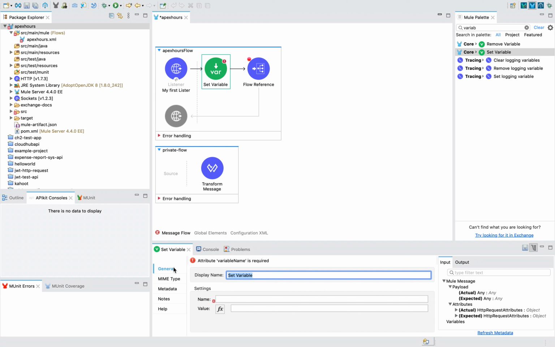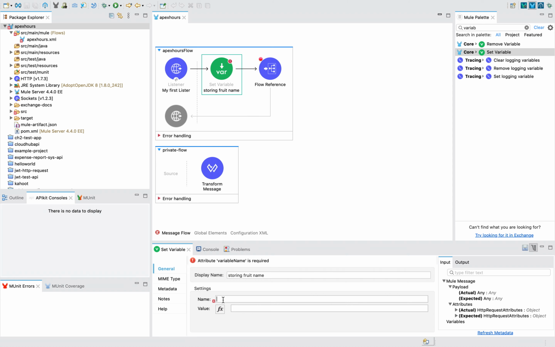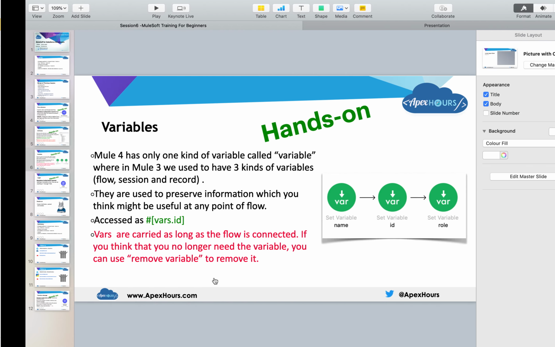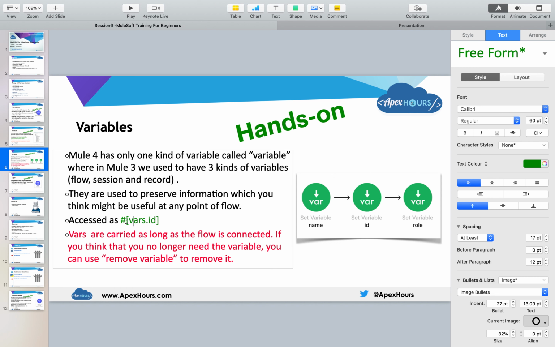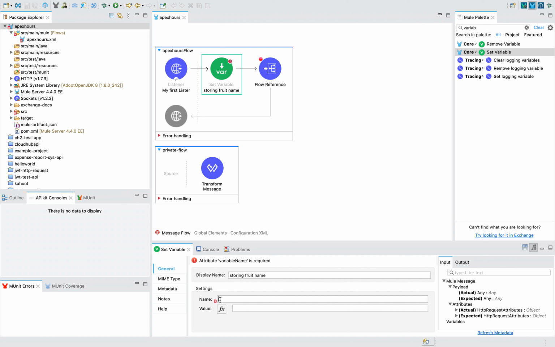Okay, so for the display name, I will say storing fruit name. Now whatever name you are using here, make sure you use the same name later. For example, I told you in my slide, like vars.id, here the name is id, so you have to give id so that you can use it like that. For now I will give fruitname. Value, whatever value you want to give.